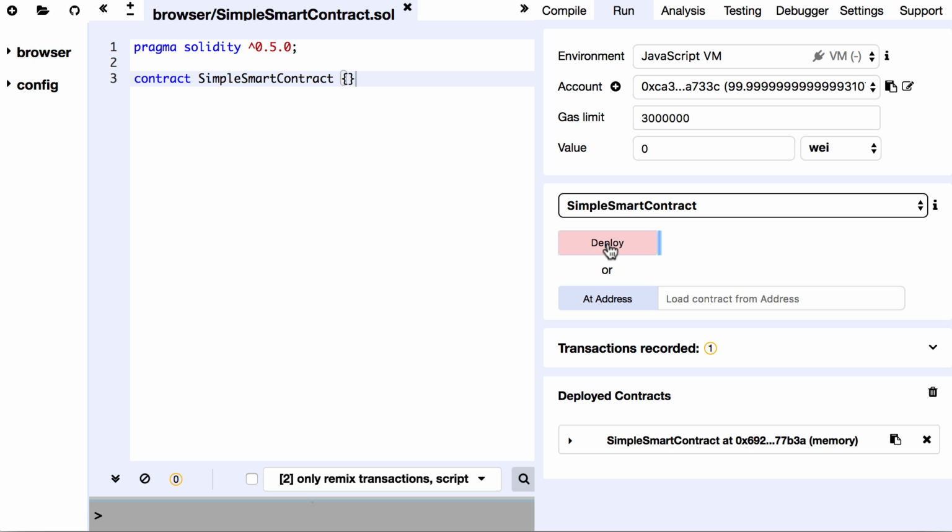Just after we do this, we see something appearing here in the deployed contracts panel. That's our SimpleSmartContract that has been deployed. We call this thing here a smart contract instance. And we can actually deploy several instances of the same smart contract. So here, if I click on deploy again, then here I have another instance. And let's expand one of these instances.